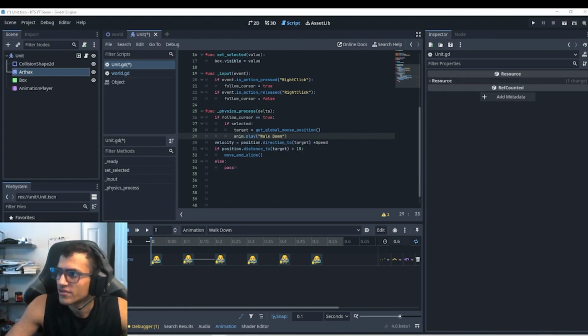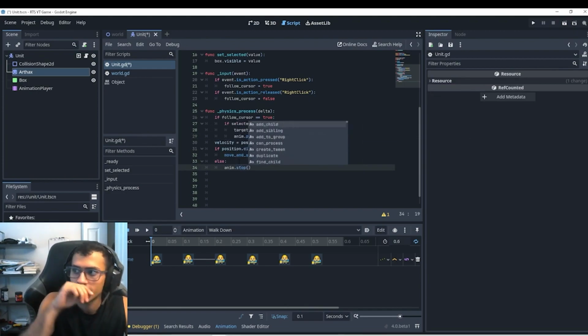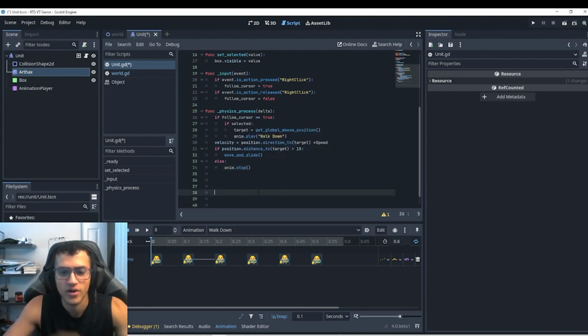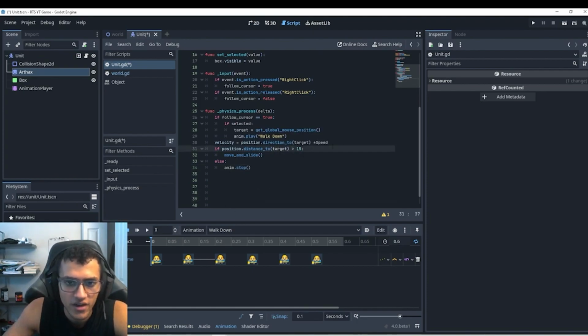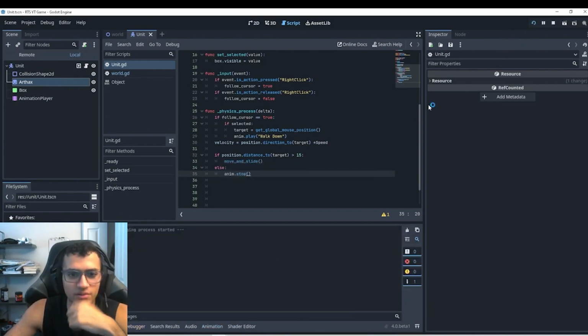Let me just double check that's right. Yeah. And then we'll also stop our animation, so we'll go stop right there once we are done. The reason I wanted to do this is because once the distance to the target is within about 15 pixels, meaning we're close to our mouse, then we're going to stop the animation. If you don't, it'll keep playing the walk animation and it will never stop. So let's play and see what we get.